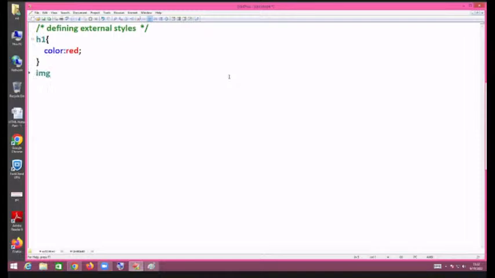Okay, I want to go for some images, sir. IMG. I need common styles for all images. No problem. So the width of every image is 150 pixels. The height of every image is 150 pixels. And border radius. How much is that? 25 pixels. So three properties I'm applying on all images. However many images are available in my web page, these settings are applied on all those images.